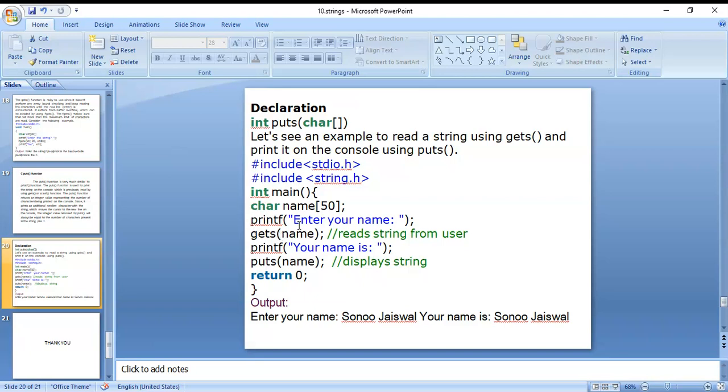In that function, you write the string, comma, size 50, comma, stdin. Here stdin means standard input. But here we are using gets of name, that's why reading a string from the user. Then we display the string. This is the reading and this is displaying the information. For reading we use the gets function and puts function for display.